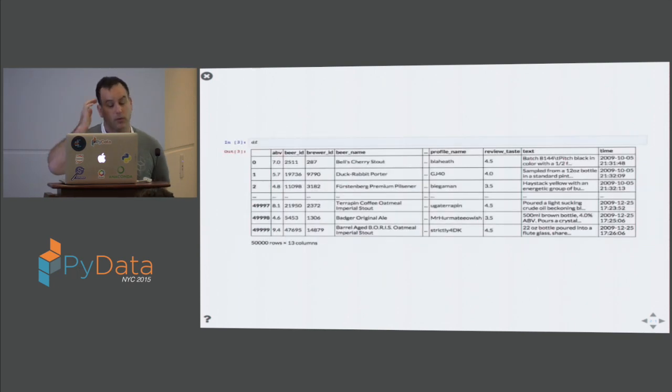Okay, so we're just reading it in. Notice I generally show the display. This shows the summary of how many rows and columns we have.